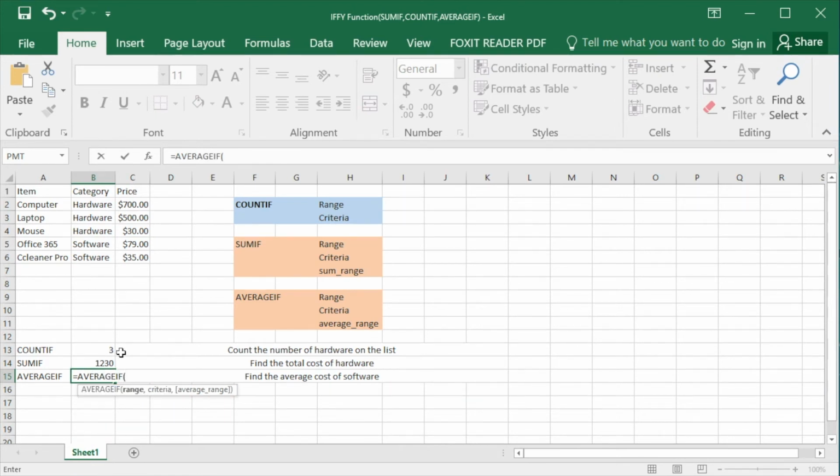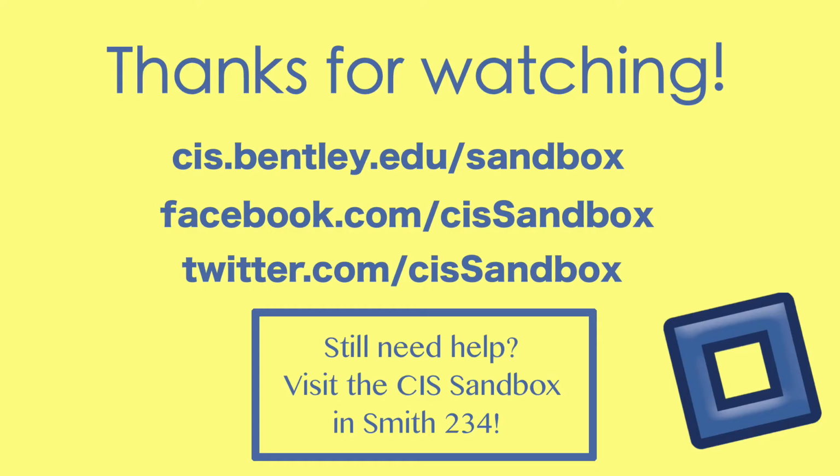In this function, there are three parameters. The first parameter is range. In this case, we will put B2 to B6. And the second parameter is criteria. Since we want to find the average cost of software, we will put software for the second parameter. And lastly, we need to put the average range. In this case, we will put C2 to C6 for the average range. After that, we can press enter. And this cell will calculate the average cost for all the software on this list.